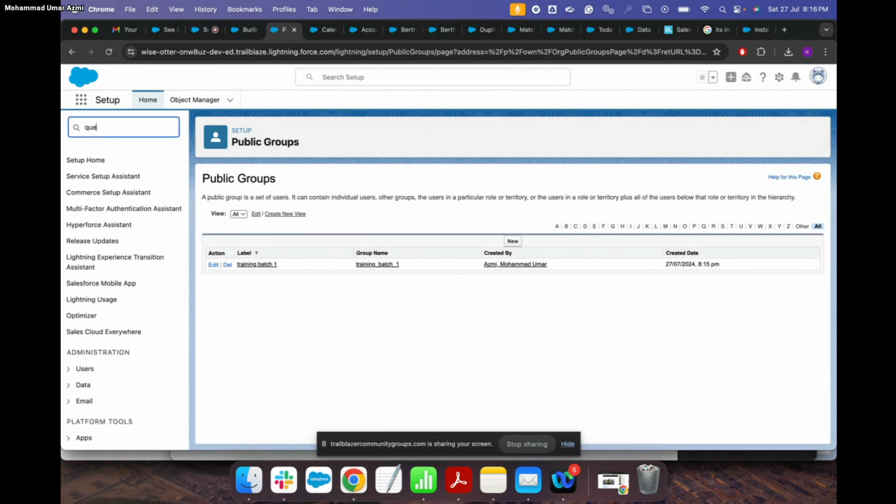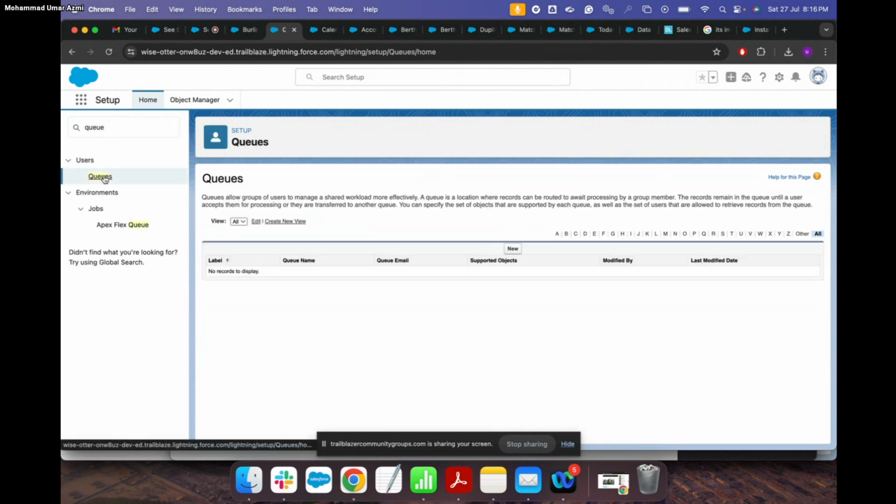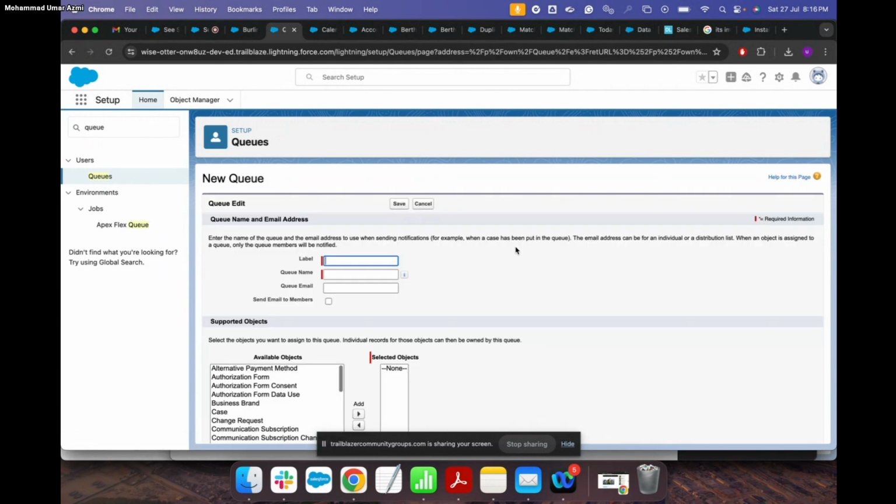If you go over here and click on queue, and click new, it will ask what the label is. I'll say training batch, for example, 2, and then it will ask whether you have a specific queue email. This is something called a DL, a distribution list, like what you see in your Outlook, or when you get a mail from admin in your college or company ID.